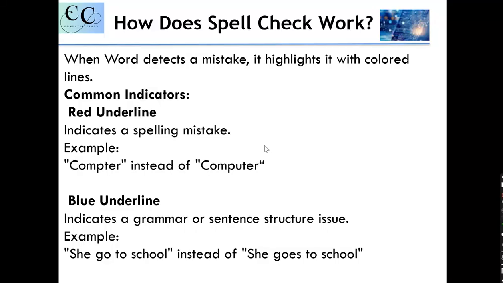How does spell checker work? When Microsoft Word detects a mistake, it highlights it with different colored lines. Common indicators are red underlines or blue underlines. The red underline indicates a spelling mistake. For example, if you write computer spelled wrongly instead of computer, the correct word, it highlights it in red.